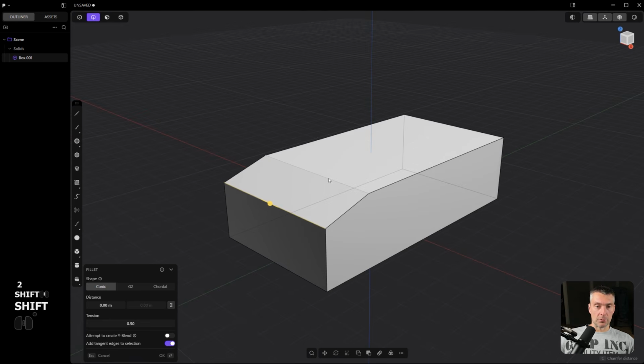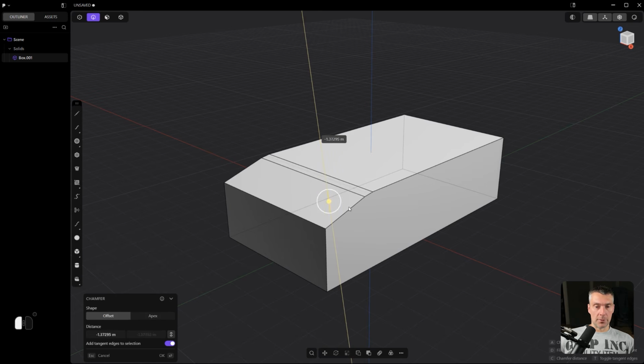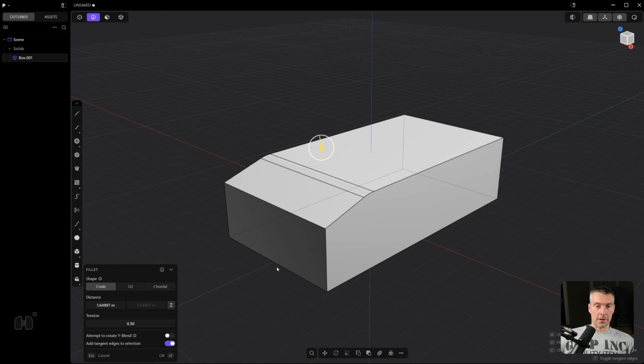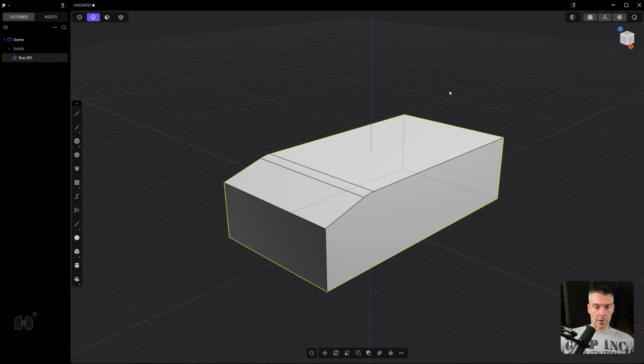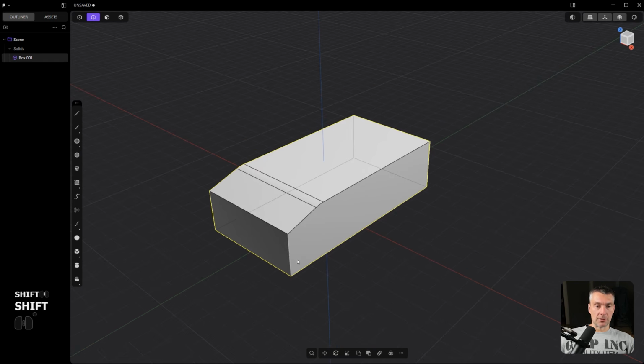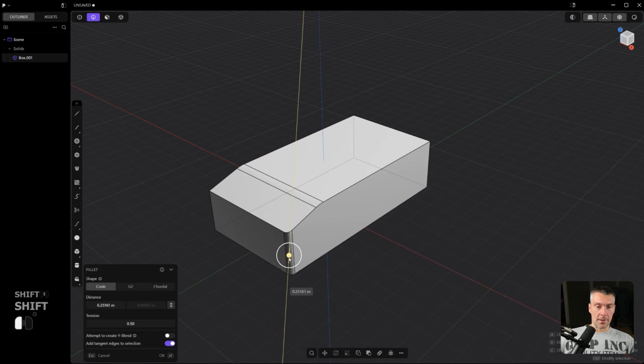So now we're going to select this edge here. And we're going to move it up or down. If you move it down, you're going to be creating a chamfer. If you're moving up, you're going to be creating a bevel. All right? And approve it with right mouse. Now we're going to select this edge here and bevel it.